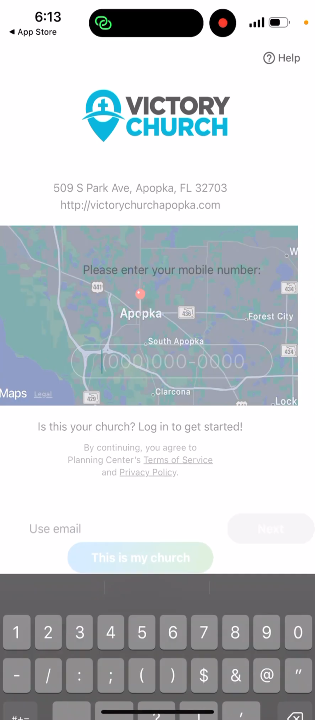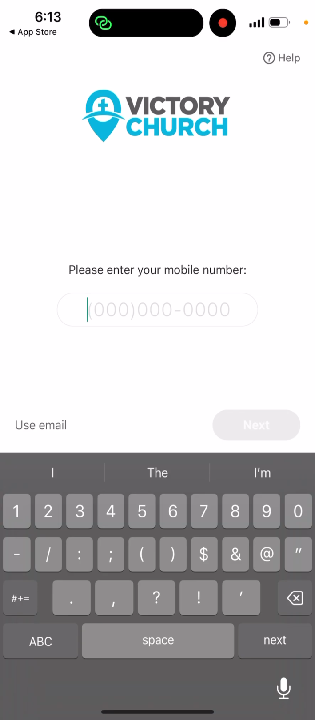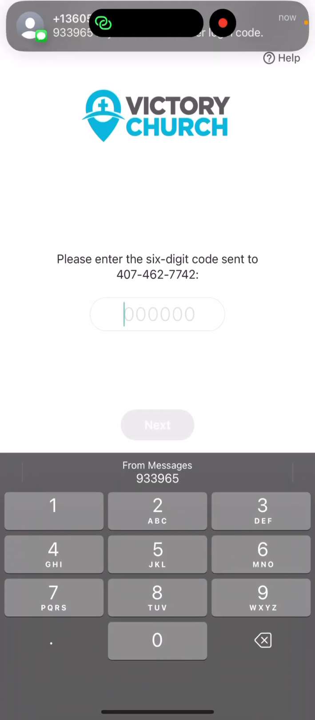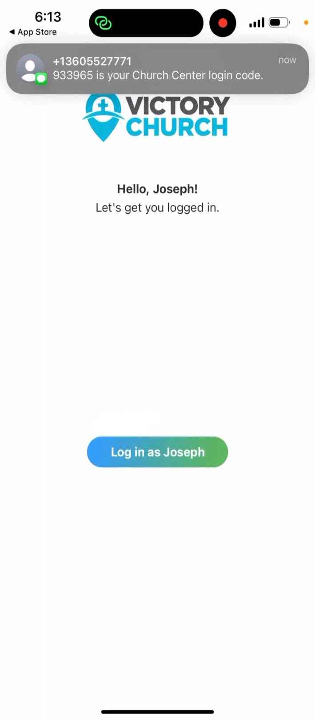I'm going to say this is my church, and I'm going to enter in my phone number so that it can confirm who I am. If you have an account already with the church app, you will just basically enter in your phone number or email. You'll log in here. If you're new to this, then you'll have to probably go through some kind of registration process. So let me know if you have questions. But I'm going to go ahead forward here and click Next. I'm going to put in that code there. Hit Next. Yes, I am Joseph. So I will log in as Joseph.